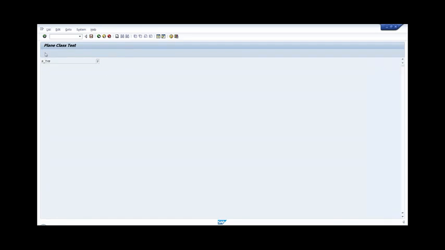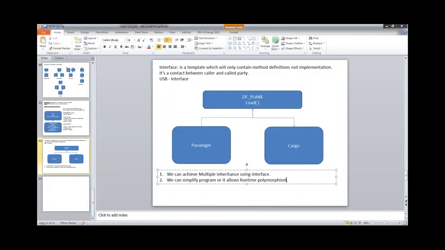So now I don't have if conditions for that. You can see it's saying passengers are boarding. Type C. So if tomorrow one more class comes into the picture, I don't need to worry about it. The third advantage of interface is reusability.